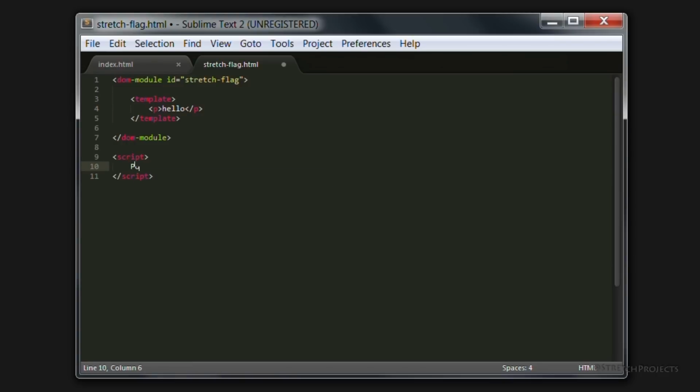To do this, we simply type Polymer. And then as a parameter, we need to pass across an object. And it's in this object that we're going to pass all of the actual details. So the main detail that we need to type is the actual name of the element that we're creating. So it's simply a matter of typing stretch flag here.